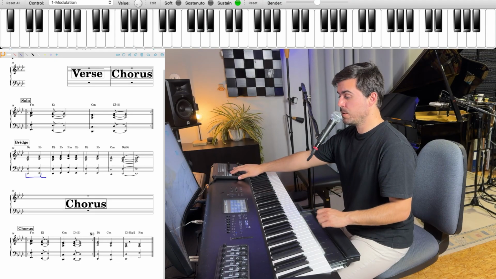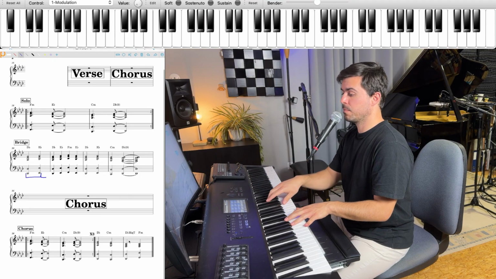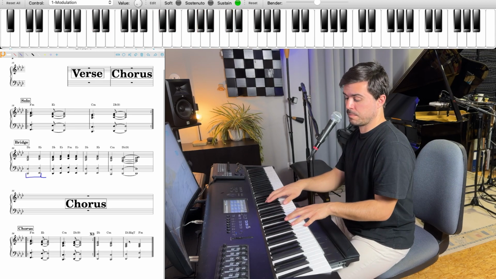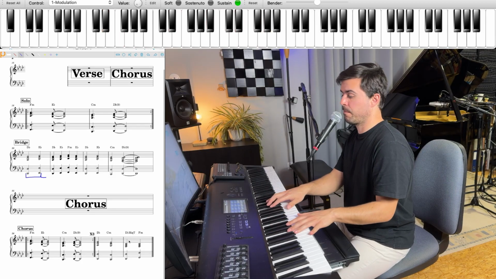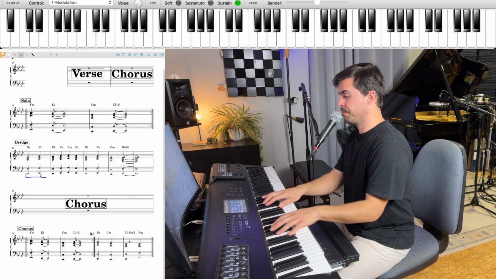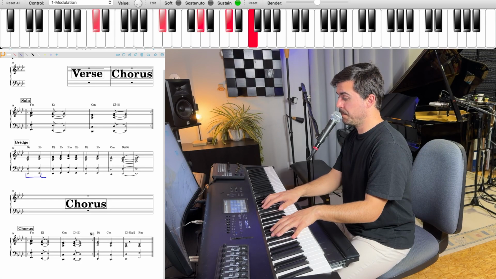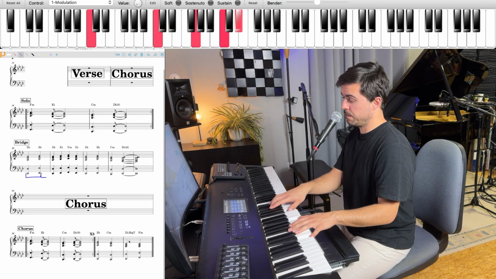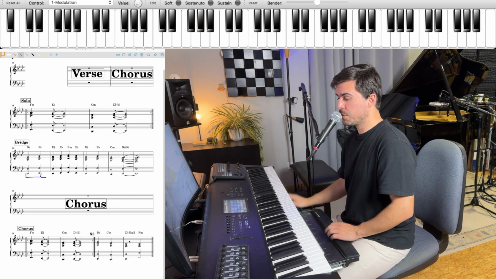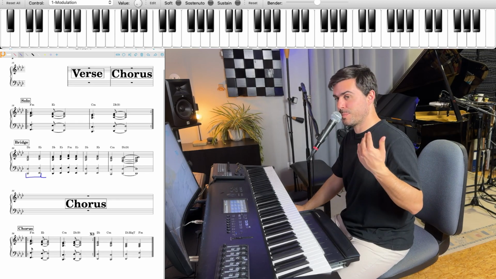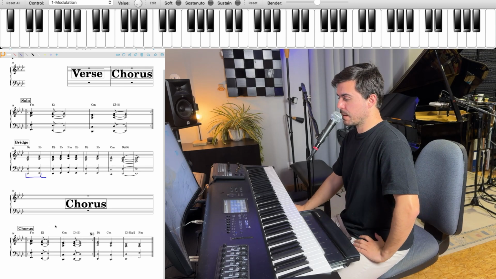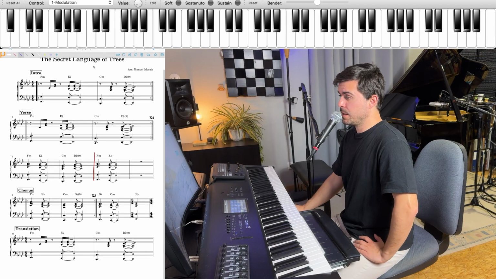So let's play this last chorus. And now actually, I call this chorus because it has the same chords of the chorus, but it's a guitar solo. Yes, and that's it. This is how you can play the secret language of trees.